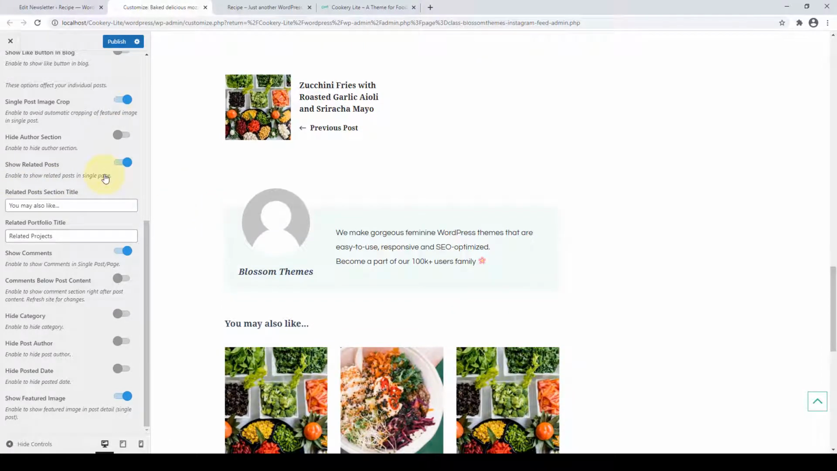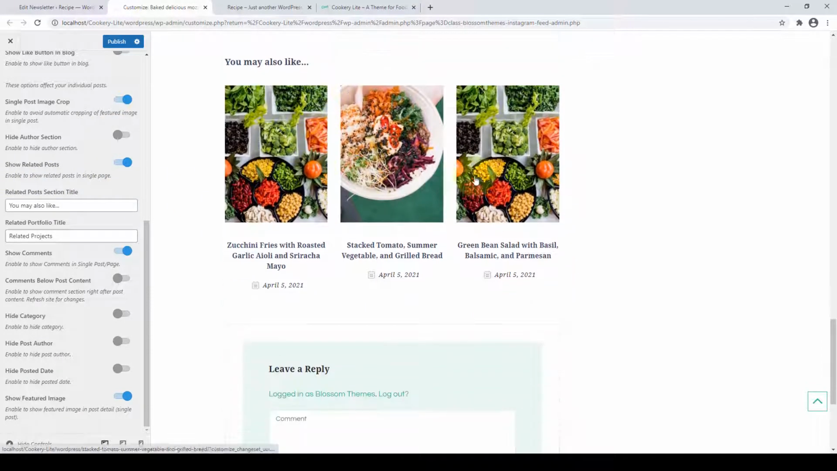Next is to show related posts. These are the related posts. You can either enable or disable them. From here, you can change the related post section title from "You may also like" to anything else you want. If you have created a portfolio page, then you can change the related portfolio title from here.